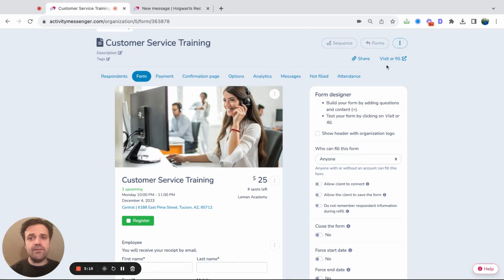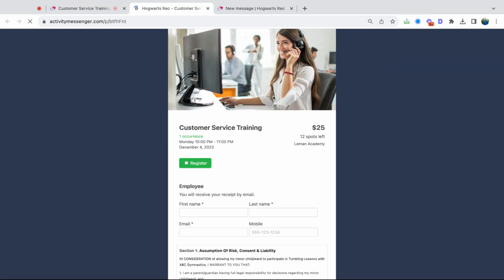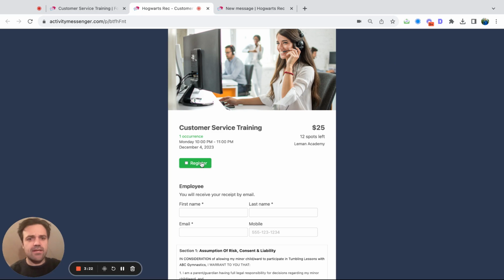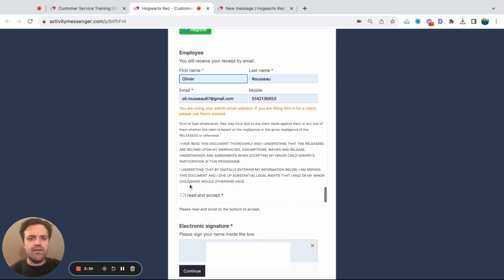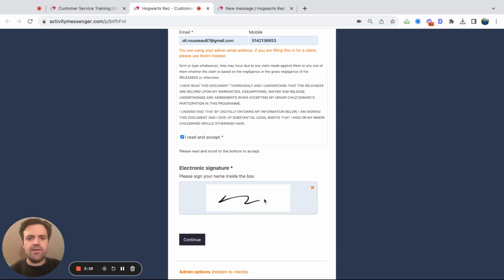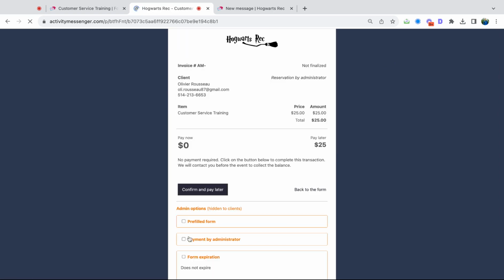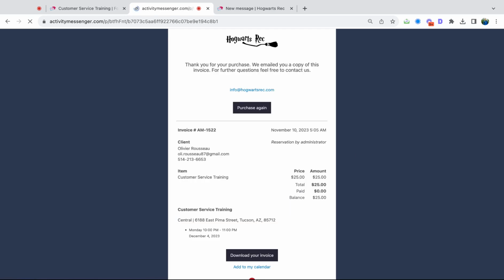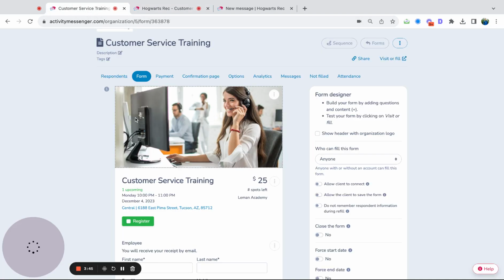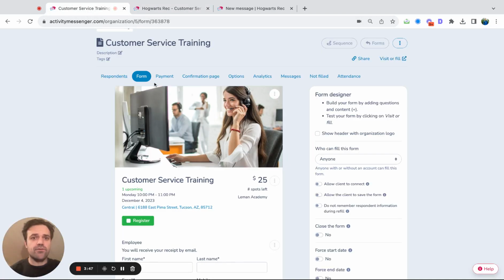So let's go see what that looks like. Let's say I'm an employee at a business and I click on register here. I would put my name in here, scroll down, read and accept, and click on continue. From there, if it's a paid one, it's going to create an invoice. So if it's external or if there's any kind of paid stuff within the business, you can charge. If not, it's going to be zero. For now, I'm just going to click confirm and pay later. And there you have it. I'm now registered for this customer service training.